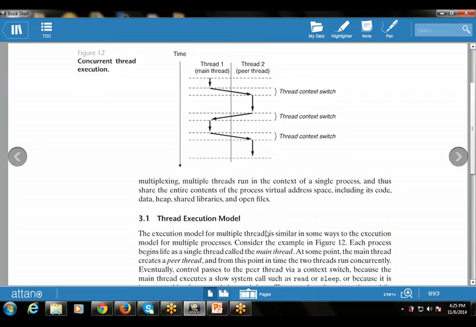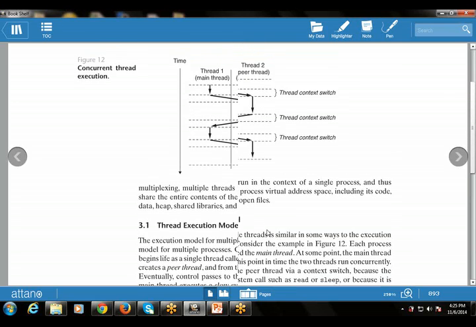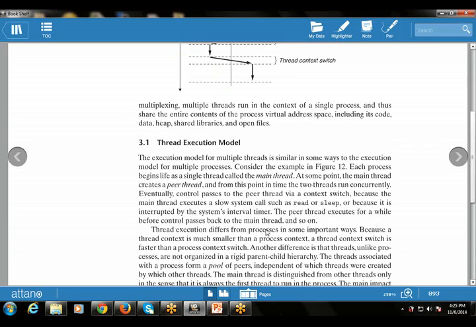Now, next is the thread execution model. That is, how a thread will be executed. Section 3.1 is the thread execution model, that is, what the model is and how a thread will be executing.